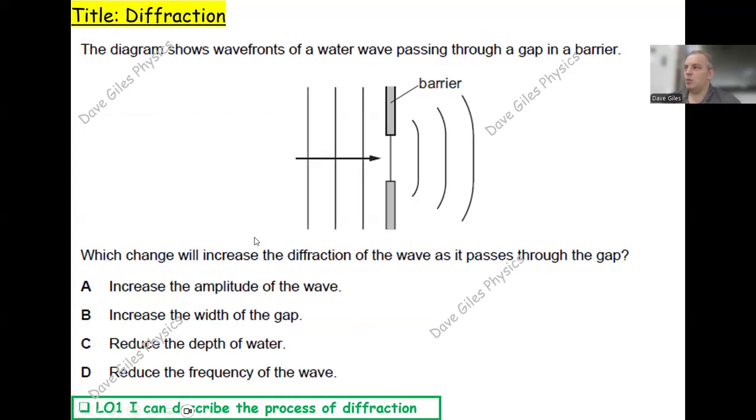If you reduce the frequency of the waves, then your wavelength will increase. So therefore, the size of the wavelength will be about the same size as the gap, so you will get more diffraction. So this was a bit of a trickier question to end things on for this lesson.